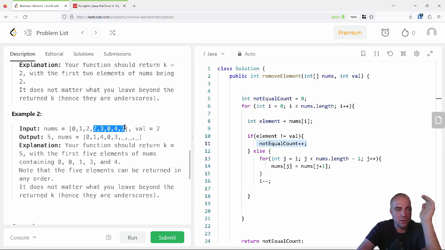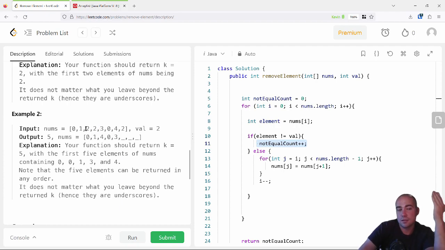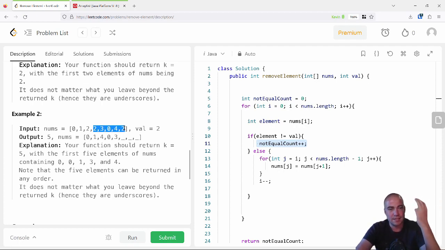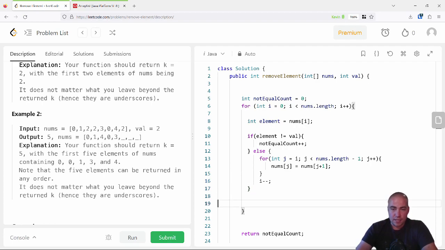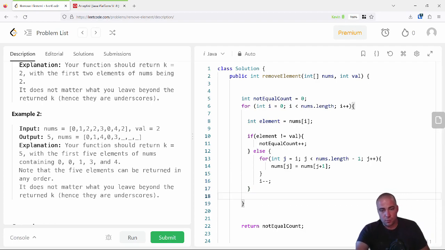But since I've shifted all of these values down and I've gotten rid of this 2, I now need to check this 2, which is now at index 2 instead of index 3. So instead of iterating i by 1, I need to stay at the current index. So that's what this i minus minus is doing. So this is kind of gross, but I think it might work. We'll see.